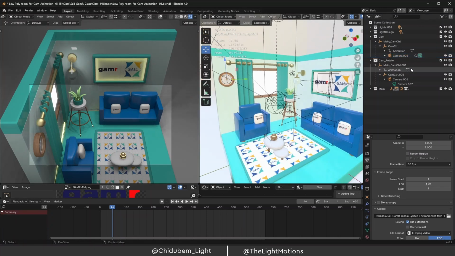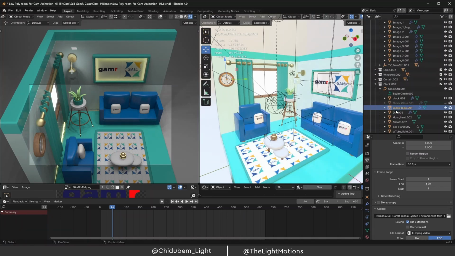Okay, let me click here, then I hover my mouse here, period key to jump here. Now this is it.